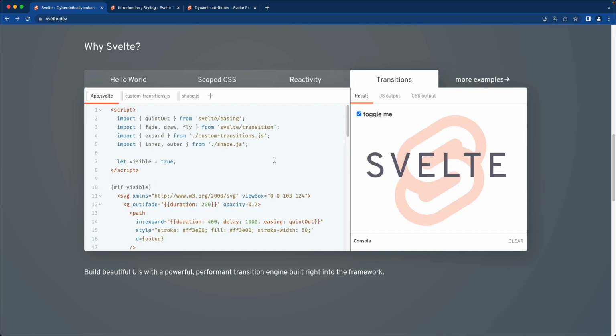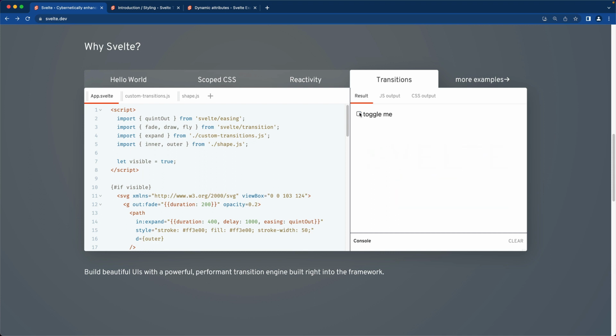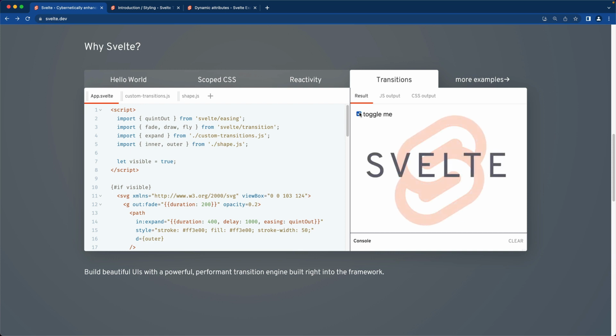Now we're going to do a whole breakdown on transitions, but I just want to show you a very simple example here as well, that when you toggle this off, it fades out. And when it comes in, it can draw its own thing. So transitions are very important and powerful in Svelte as well. More to come on that.